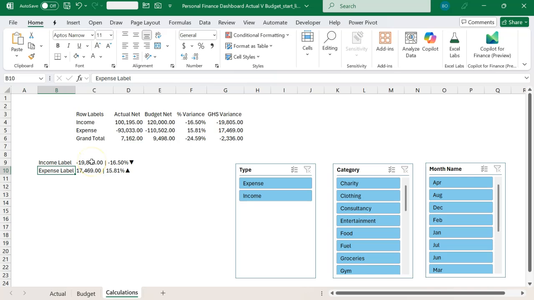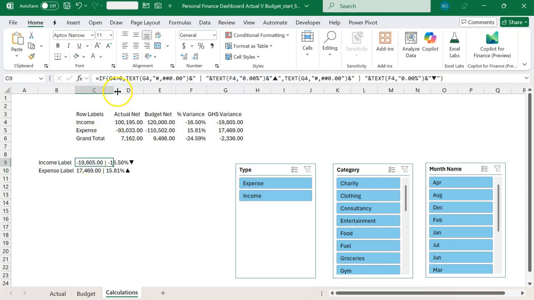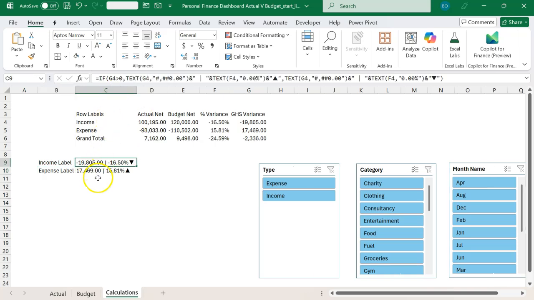So to do the conditional format, we select this income label. Okay, so this is where the conditional formatting is going to happen. We need to test it against a certain value. So we're going to use the same logic. If this is greater than 0, green, if it's less than 0, red. Okay, when we do it for this level, we can just copy it down for the expense.